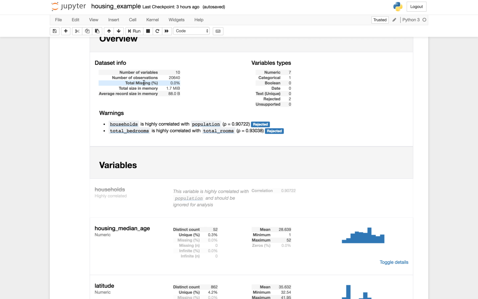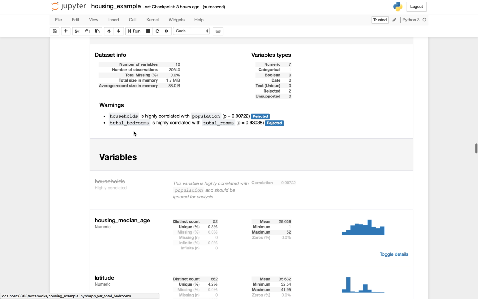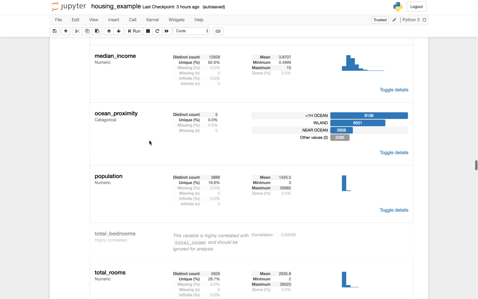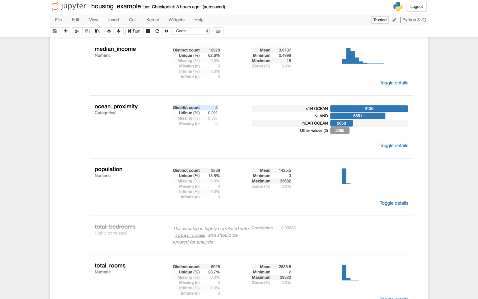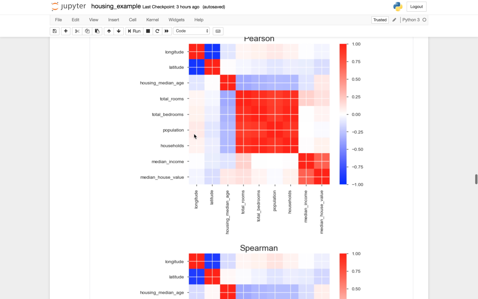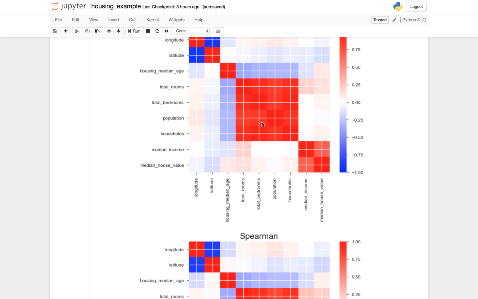So, okay, there's no missing, and there's not quite 21,000 rows. Only one of them is categorical, so we don't have to do too much encoding, and 7 others are numeric. So let's see here. Here's our categorical one, the ocean proximity. A couple different values here. Correlations, as you can see, there's very high ones between total bedrooms and rooms, like we were told.